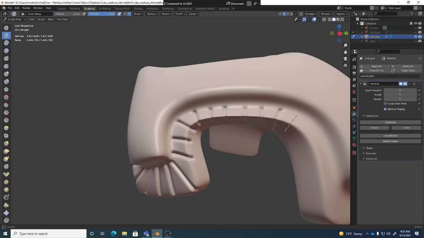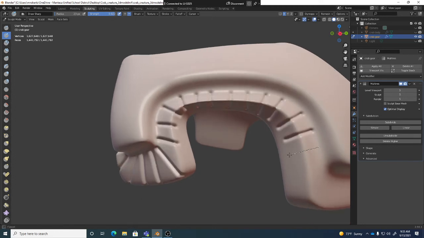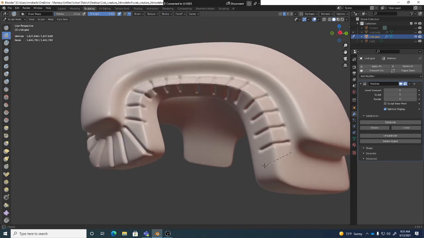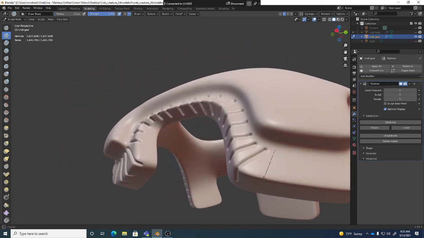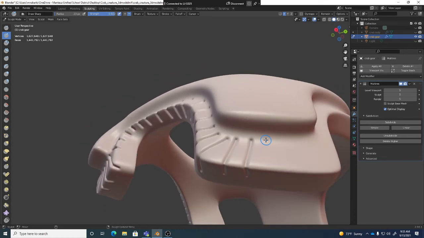So basically just getting in here, just doing some nice line sculpting, right? So this is just draw sharp, and we've set our stroke to line. And it's going to allow us to do this cool little bit of detailing here very easily, right?